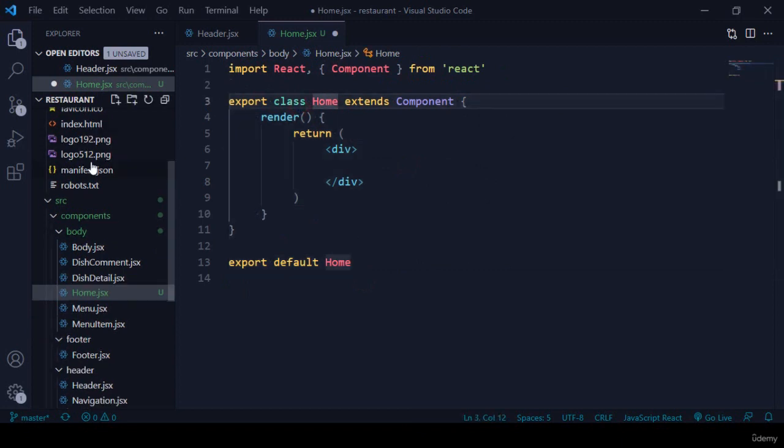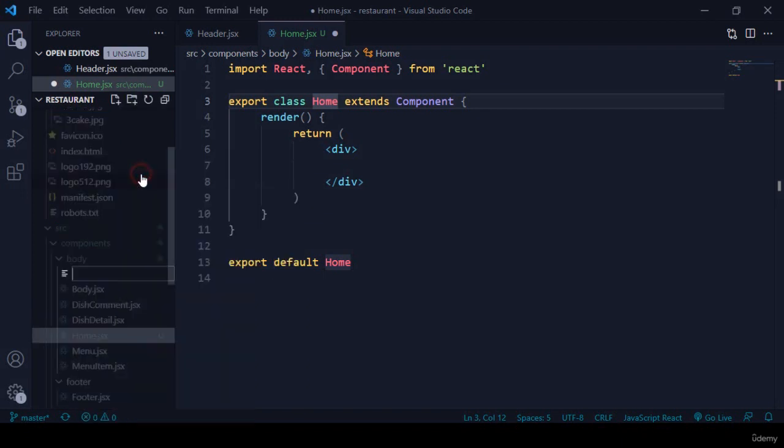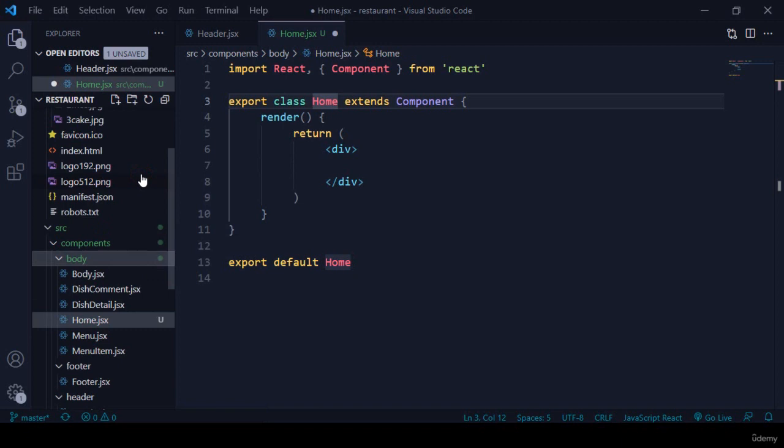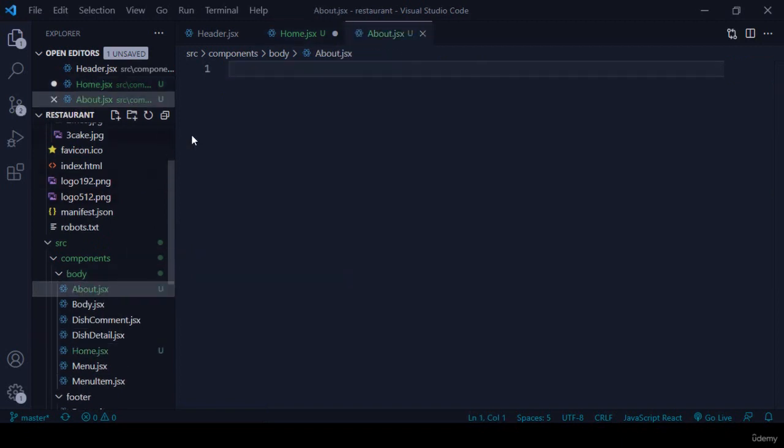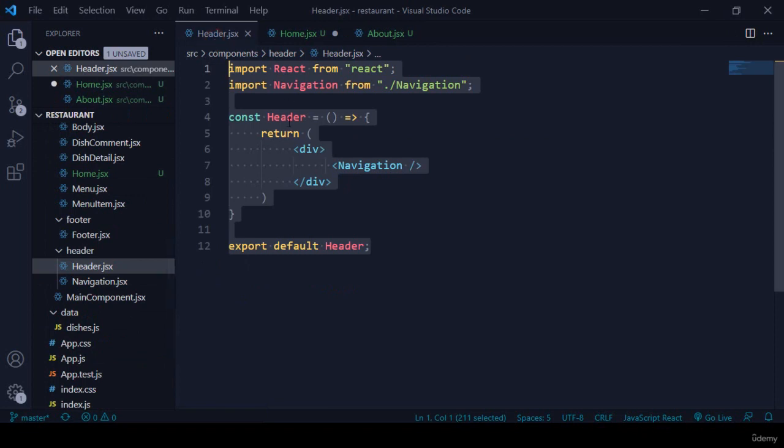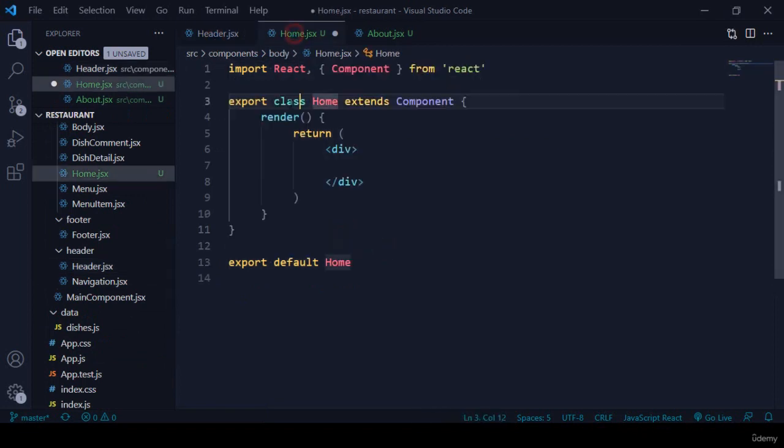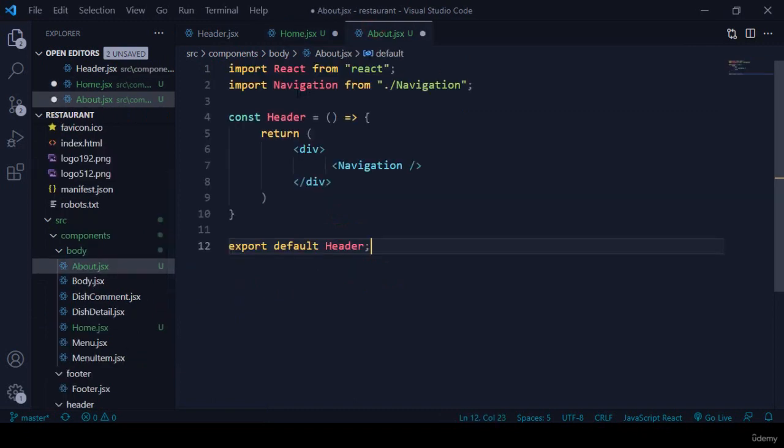And I also want to create another page in this body area, and I just name it about.jsx. That will be our about page. For the about page, you can create a class based component, or if you want, you can also create a functional component. Like I copy it from the header, I copy it and just paste it.